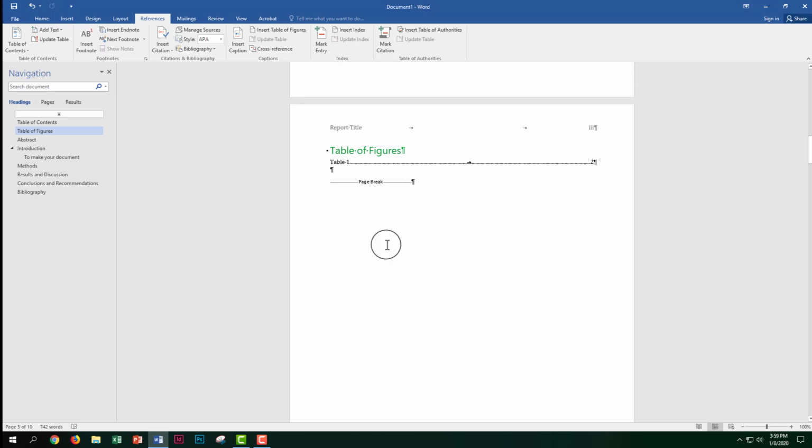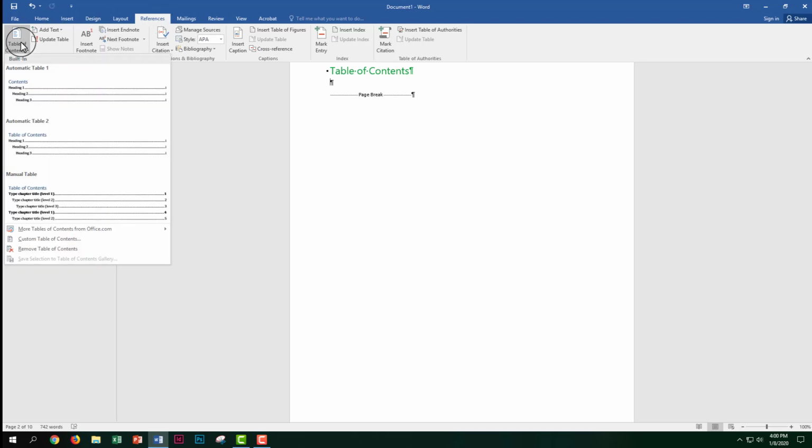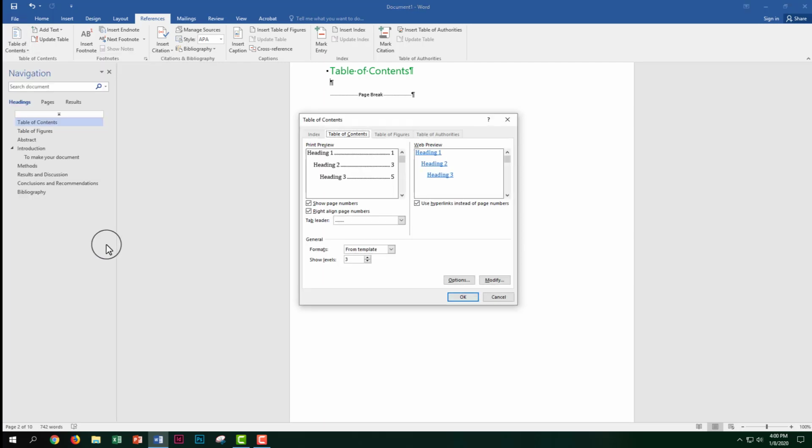And now we need to create a table of contents. So click Table of Contents in the navigation pane and place your cursor after Table of Contents and press Enter. And then ensure the References tab is open and open the Table of Contents drop-down menu. Once you've done that, select Custom Table of Contents and change Show Levels to 2. And then click OK.